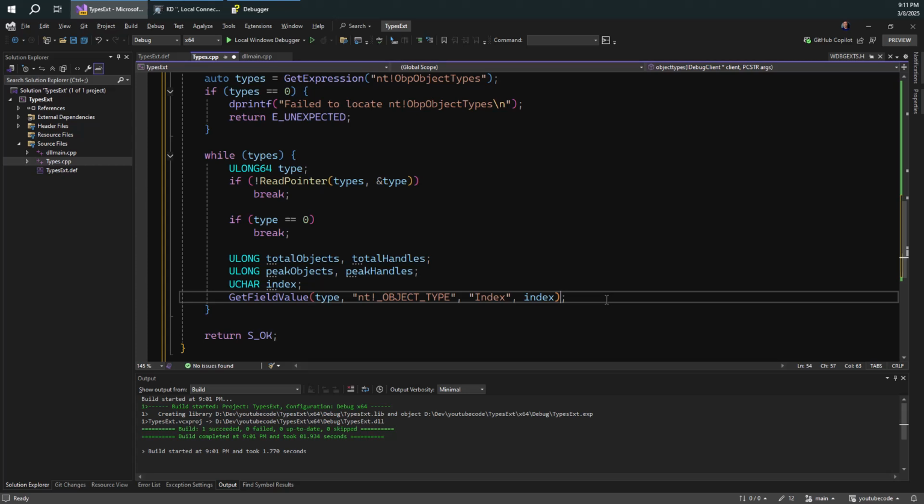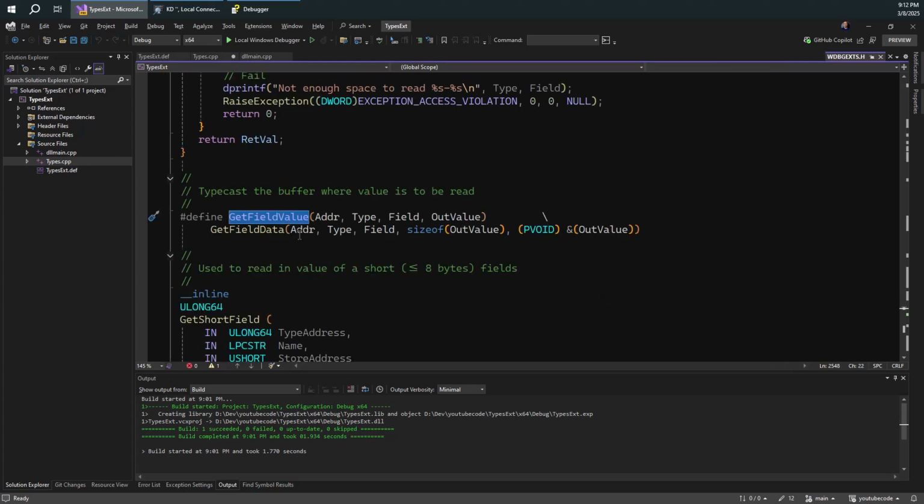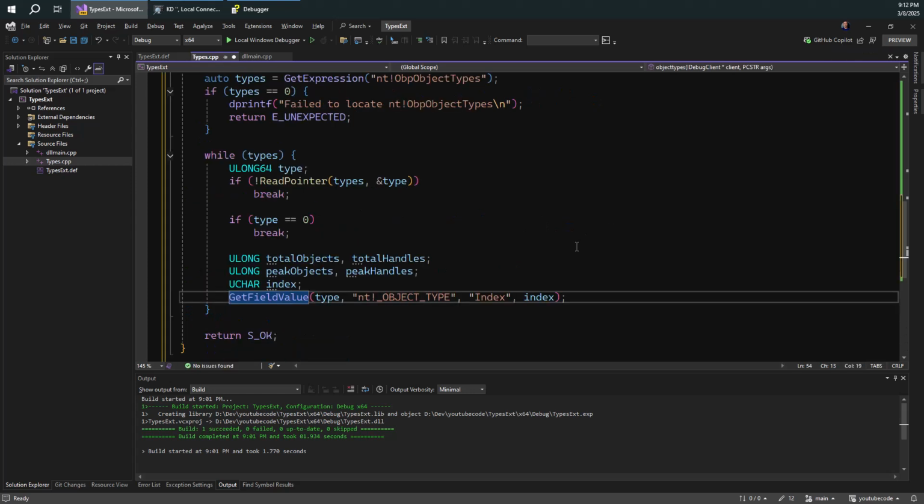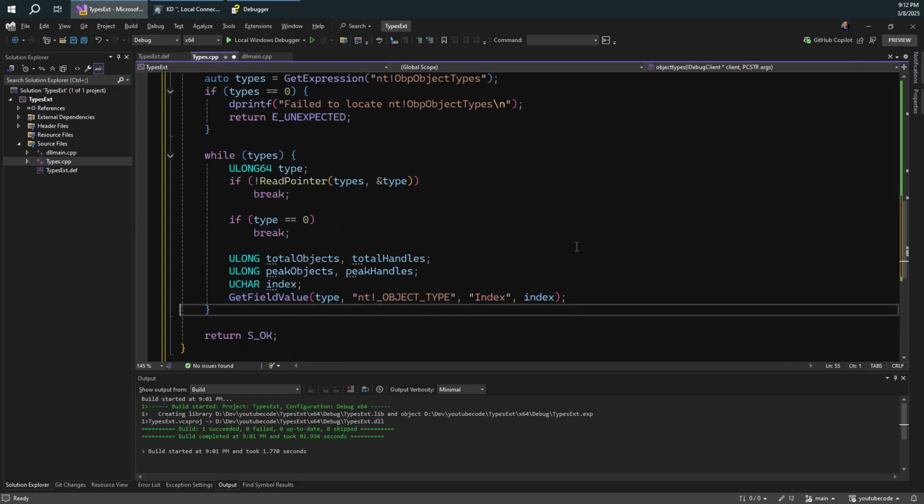So this is going to give us index. You might be thinking something looks fishy here. Maybe I should have an ampersand here to have a location to write to, but in fact GetFieldValue is a macro, and that macro actually calls another function called GetFieldData, which also allows us to provide the size of the data, and it uses an ampersand here automatically. So in fact, if you put an ampersand, the compiler will not understand what you're doing, so we actually don't want to put an ampersand here. So that would be for the index.